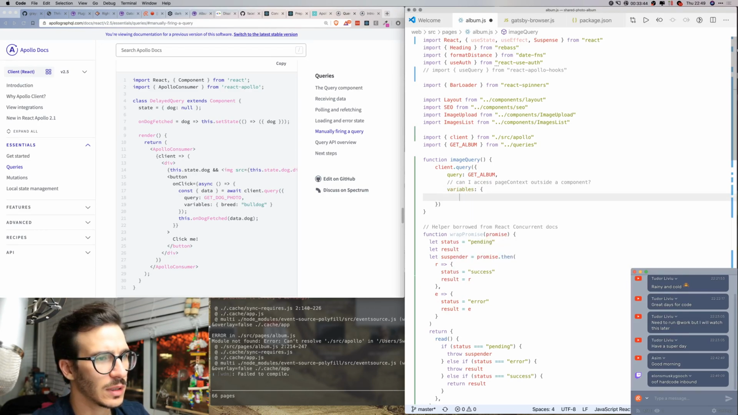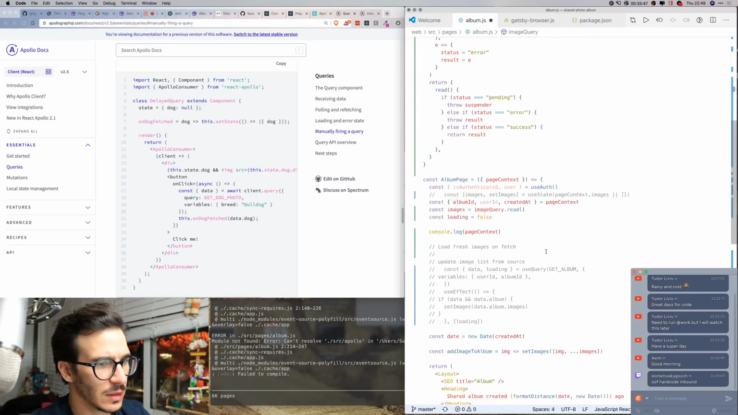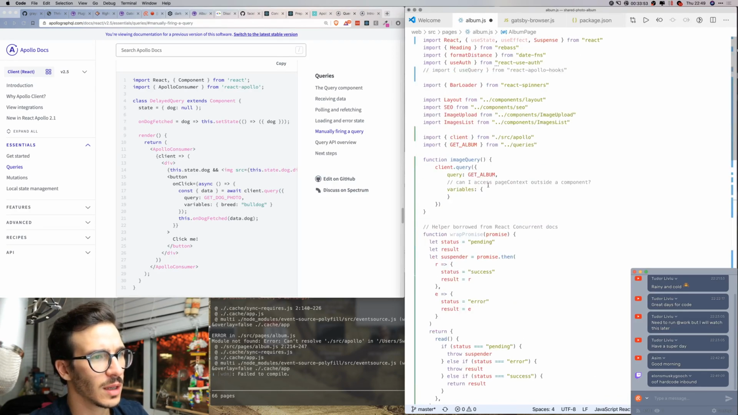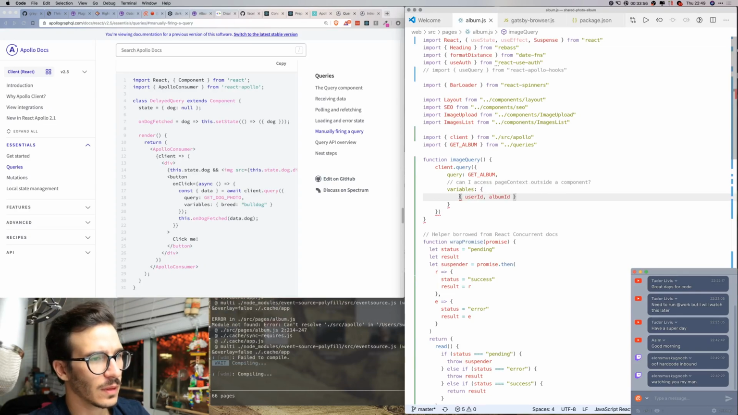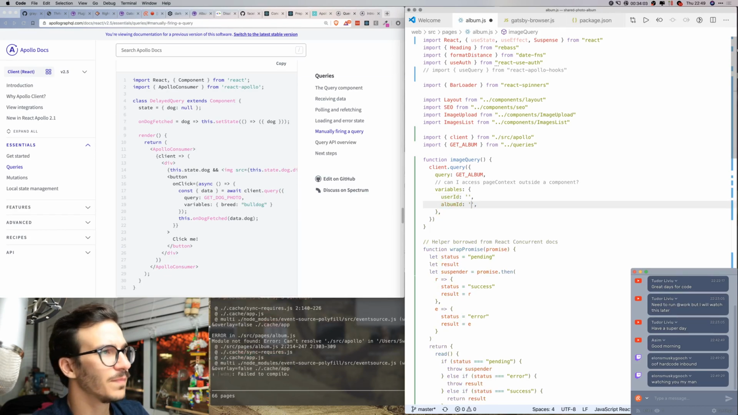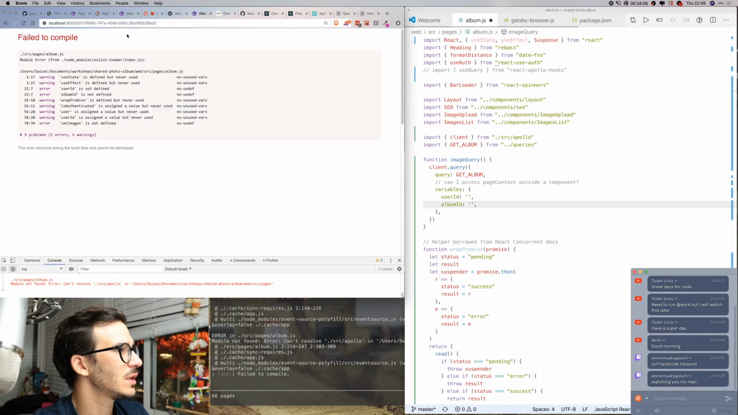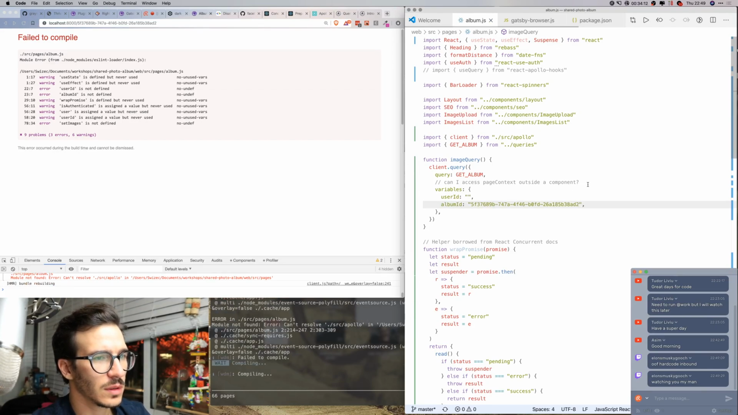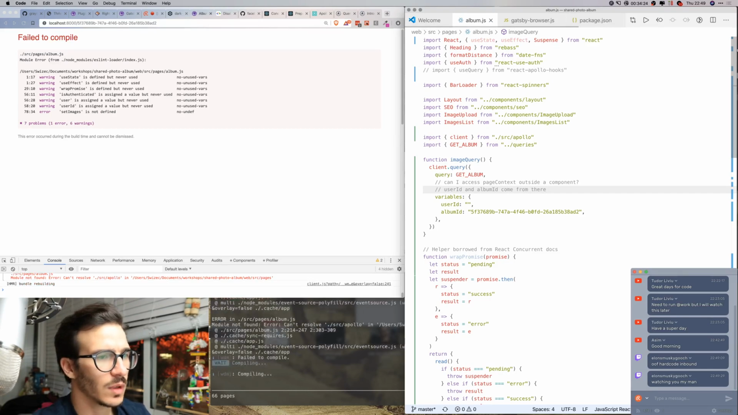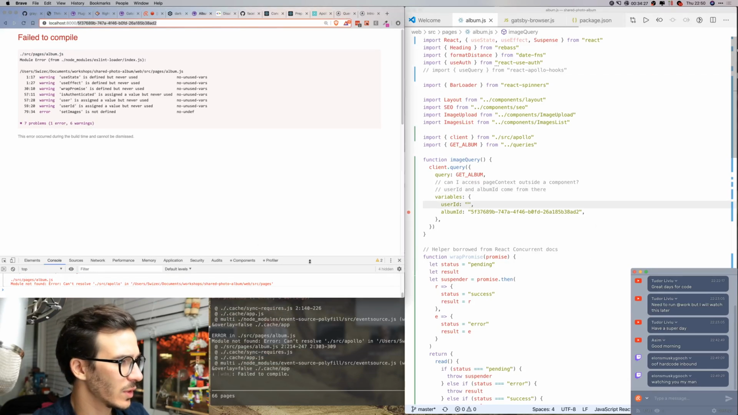Variables, like that, and I'm going to copy this, but I'm going to hard code the user ID and the album ID for now. So that user ID, the user ID and the album ID. Album ID is hard coded here. Context inside a component, user ID and album ID. User ID and album ID come from there. Okay, and then the user ID, how the heck do I get my user ID?